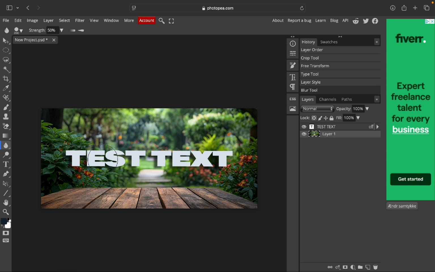Then I can start blurring. The more I go over the same area, the more blurry it gets. As you can see right here, I go over it multiple times and it becomes much blurrier. As you can see right here, you can also adjust the strength. If you want more blur, you can see it blurs even harder.